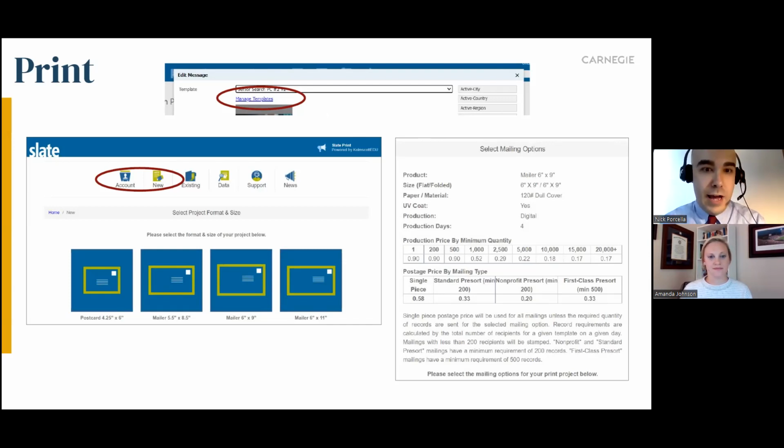You'll have to set up your account if you're a new user. So that's a two-part process. I know one of those pieces Amanda will cover shortly. But you'll need to create an account within the Slate Print portal itself, which you'll just do here on the left. And that will ask for things like contact name, USPS nonprofit authorization number, etc.